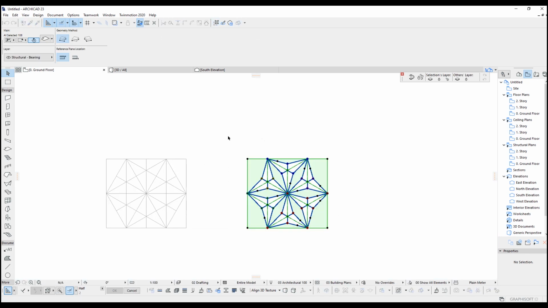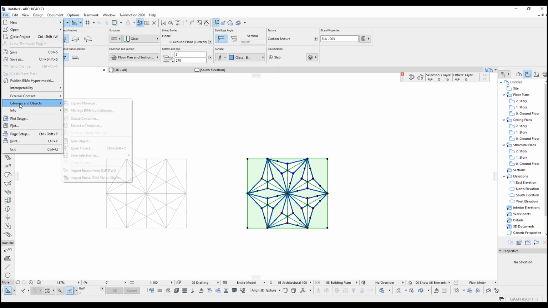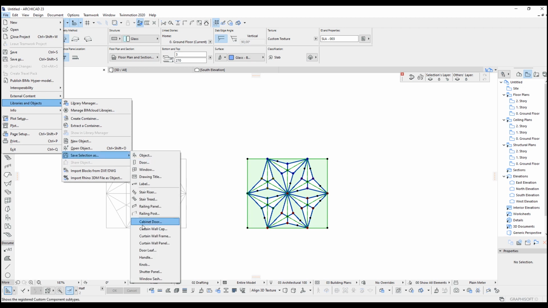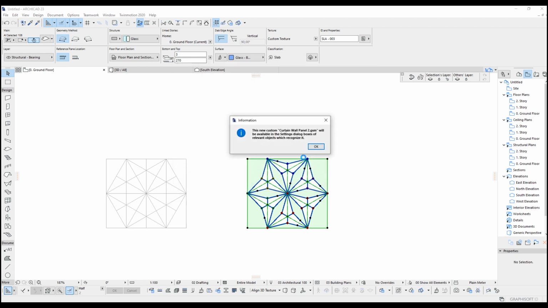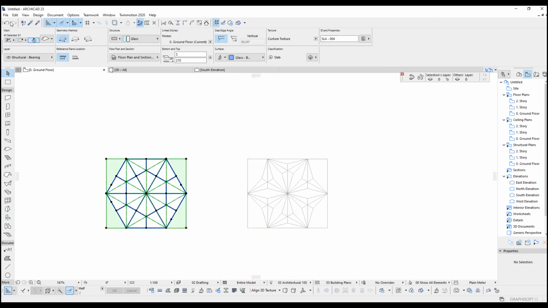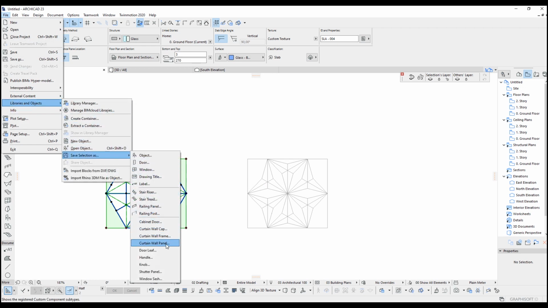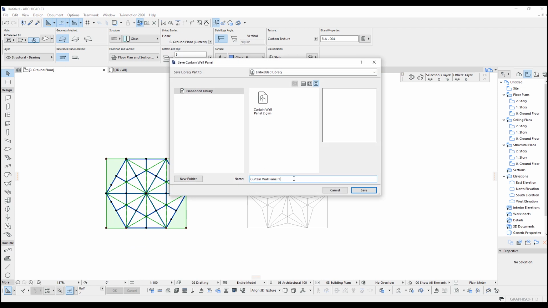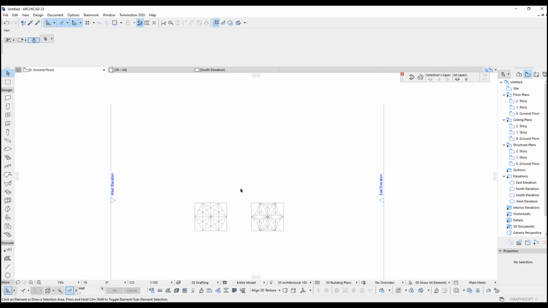Okay. Now I'm going to select this module, go to File and Libraries and Objects. Save selection as Curtain Wall Panel. Let's call this Curtain Wall Panel 2. Click OK. File, Libraries and Objects, and Curtain Wall Panel 1. Click Save. OK. Now we have the modules.